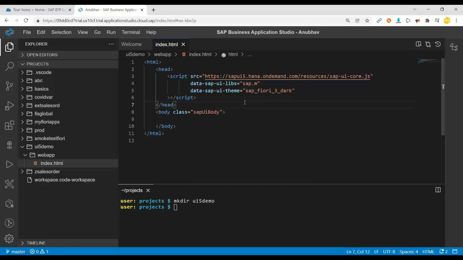Interviewer asks, what is bootstrap? So it's a piece of code to start or load the UI5 framework in our project.